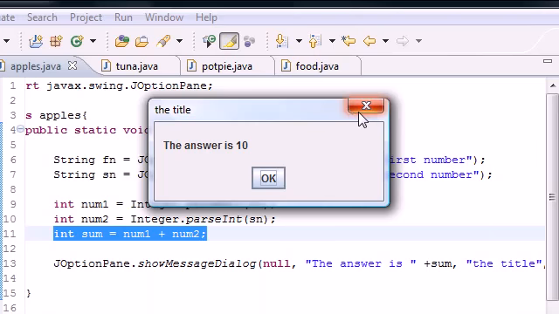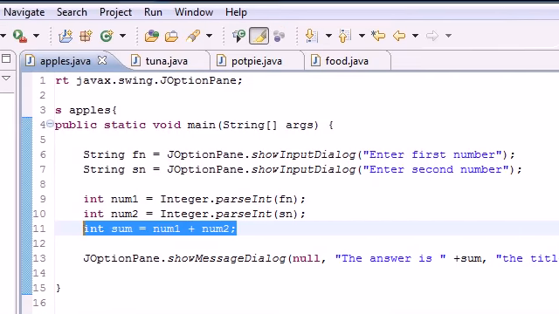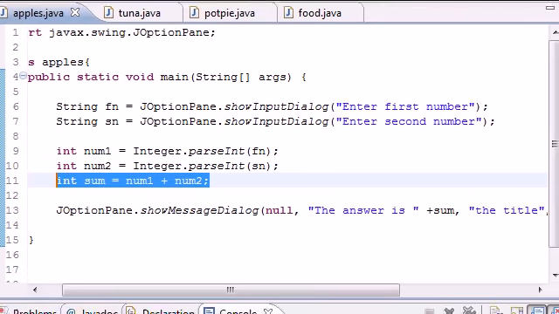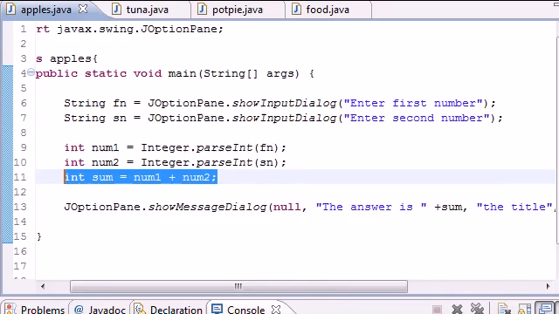But that's a real quick tutorial on how to use JOptionPane to make a simple graphical user interface, aka GUI. In the next tutorial we're going to be building our GUIs and add some more functions, add some more cool buttons and stuff like that.